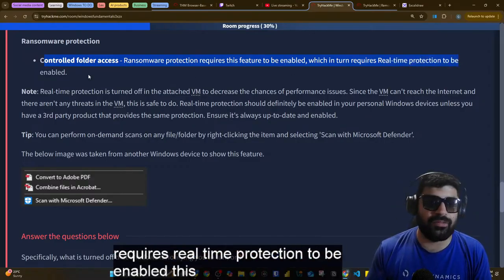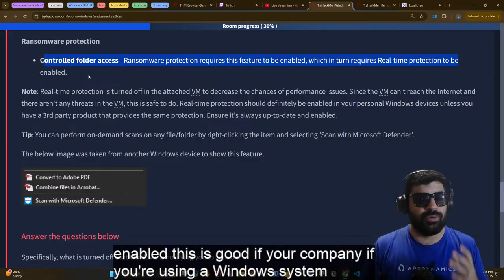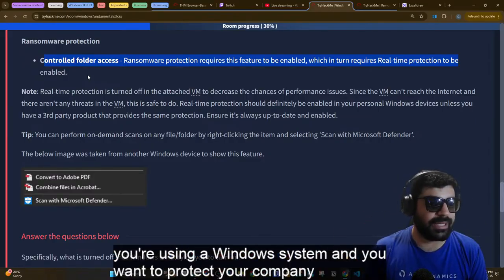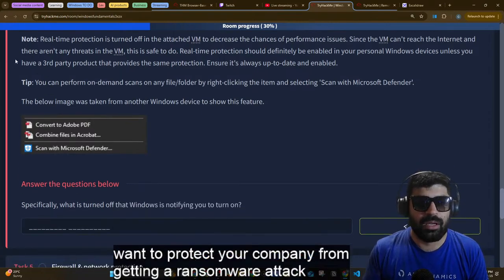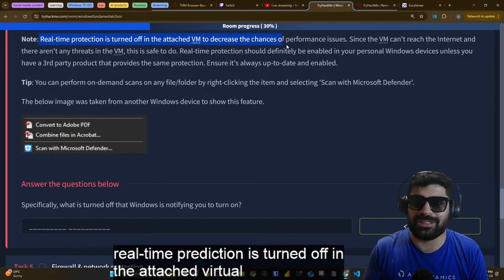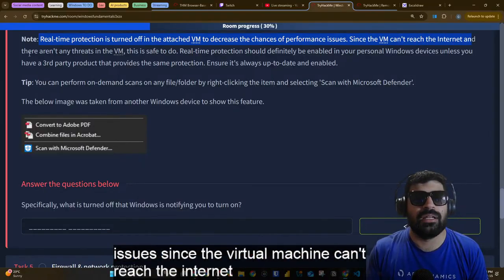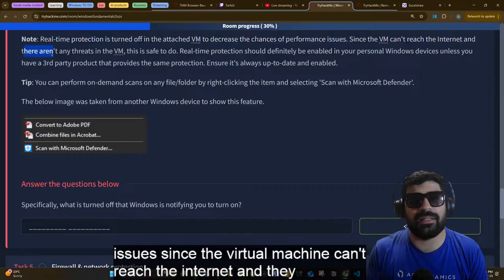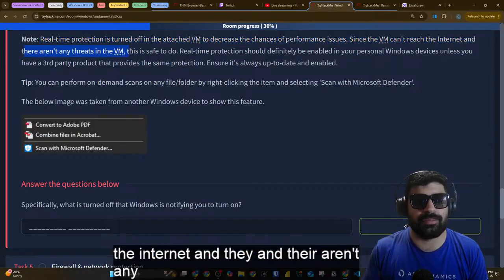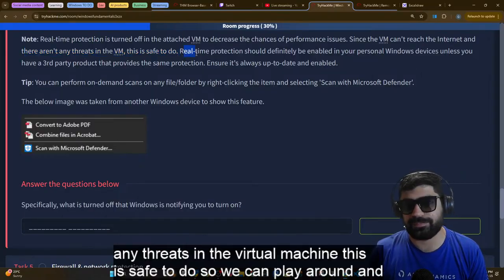This is good if you're using a Windows system and you want to protect your company from getting a ransomware attack. Note, real-time protection is turned off in the attached virtual machine to decrease the chances of performance issues. Since the virtual machine can't reach the internet and there aren't any threats in the virtual machine, this is safe to do. So we can play around and see.